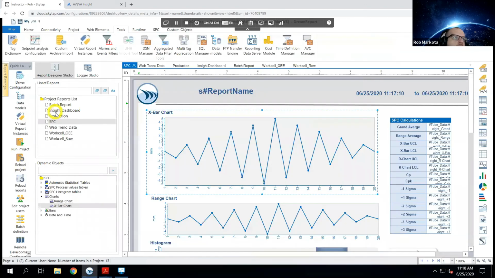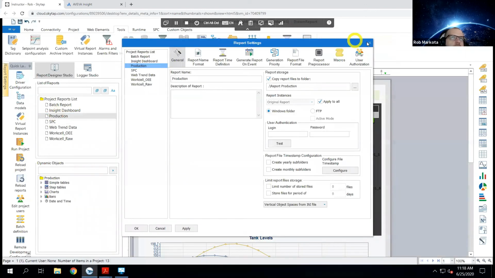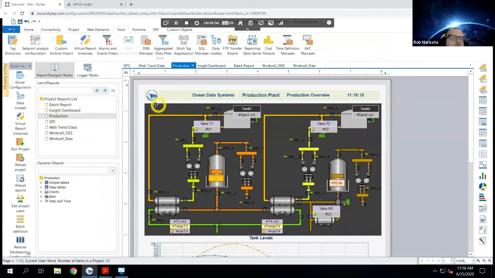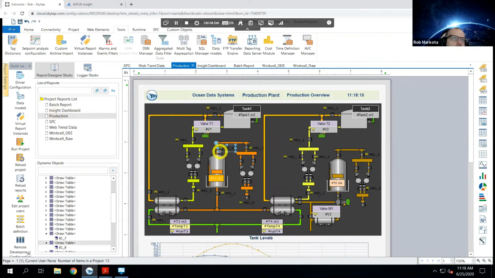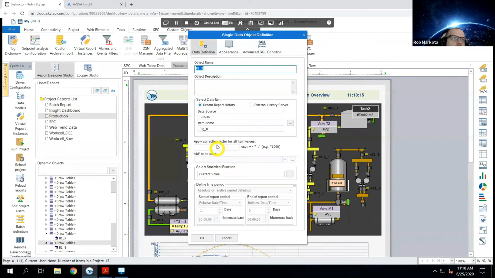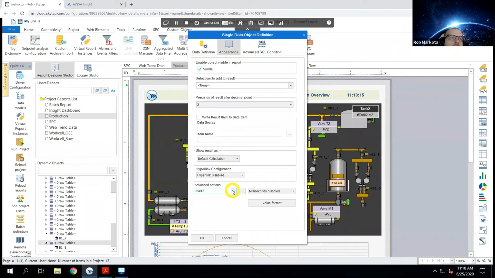There's also a production chart that I've created, which utilizes an image for the background, and then each text here has actually been set up for a specific data set. The single data object under appearance has its own advanced options like we did with machine state.